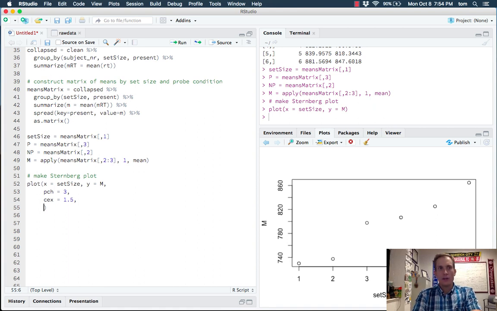And then I'm going to give it a good labeling. So I'm going to say xlab equals, and I'm going to use what Sternberg does, number of symbols in memory, something like that. And then my ylab, I'm going to use RT, parenthesis, ms for milliseconds. And then the last thing I'm going to do is work on my y-axis. I'm going to give it a little bit more vertical spacing. So I'm going to say ylim, and I'm going to go from, let's say, 650 up to a little bit more than what's up there. How about 950?